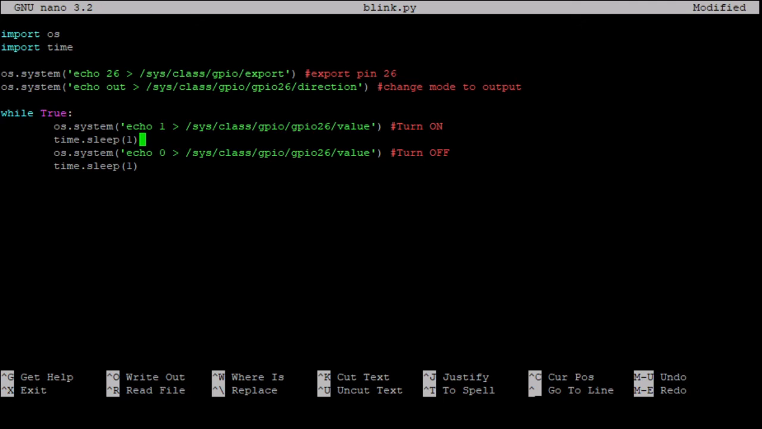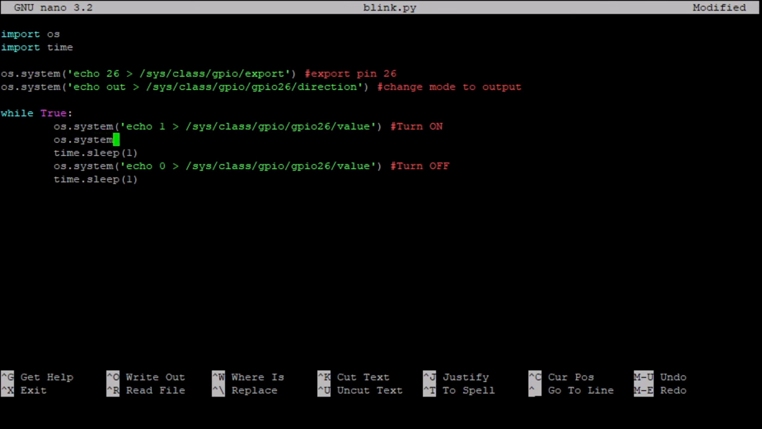And just so we can monitor this, I suppose we could do something like os.system and just see the value. This will basically print the value of that GPIO pin at the given moment. Okay, great. I suppose that's all.